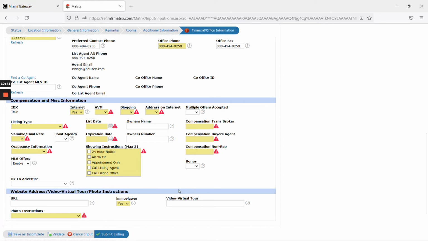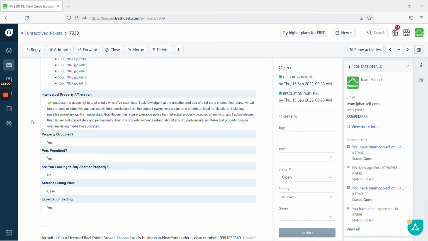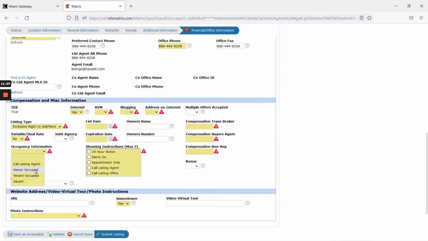And oh, it seems like we have more information that needs to be filled out. So listing type, always exclusive right to sell. No for the variable rate. And then for occupancy information, you'll see that they said the property is occupied. And you also see here pets are permitted. They actually did provide that. So hit owner occupied unless you are told that there's a tenant in place.